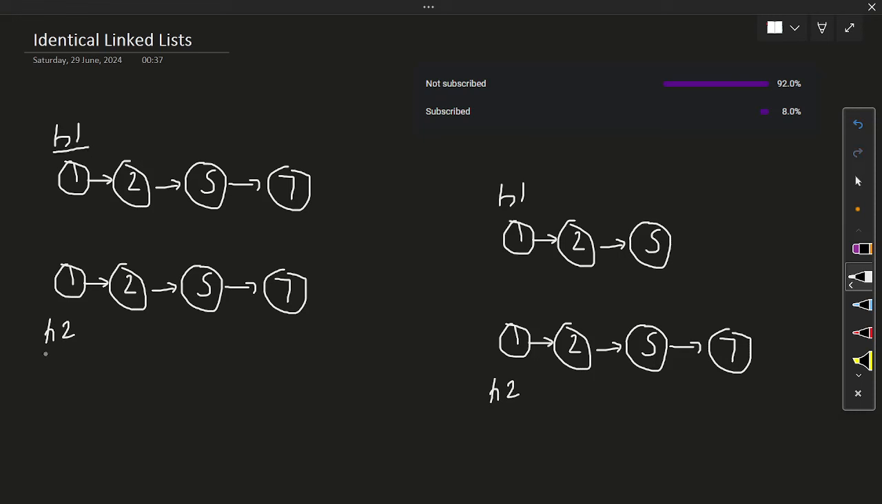First we have to check whether its elements are equal. Yes, its element is equal, so we will move to the next value, head 1 next and head 2 next. Yes, its value is also equal. So move to the next value, head 1 and head 2. Yes, 5 is also equal. So move to the next value, h1 and h2. Yes, it is also equal. So h1 next and h2 next.